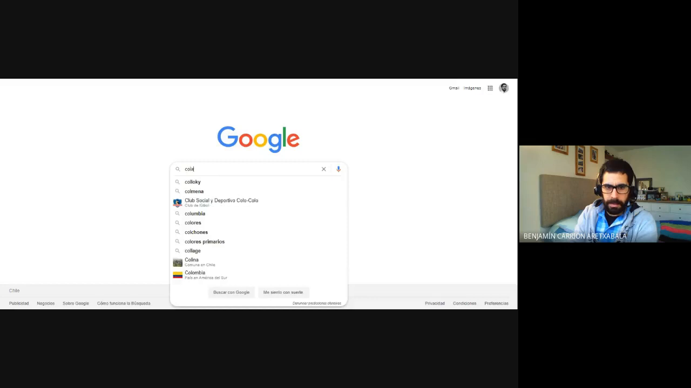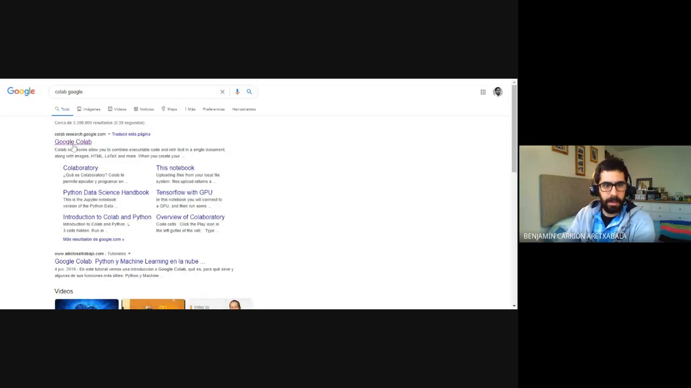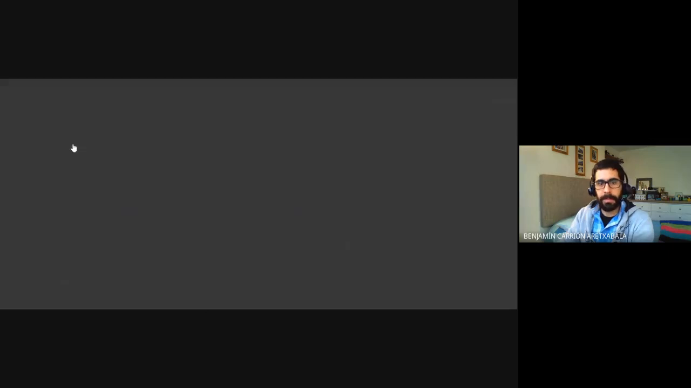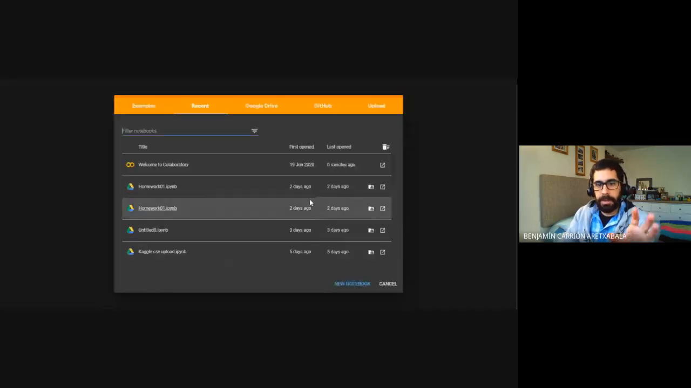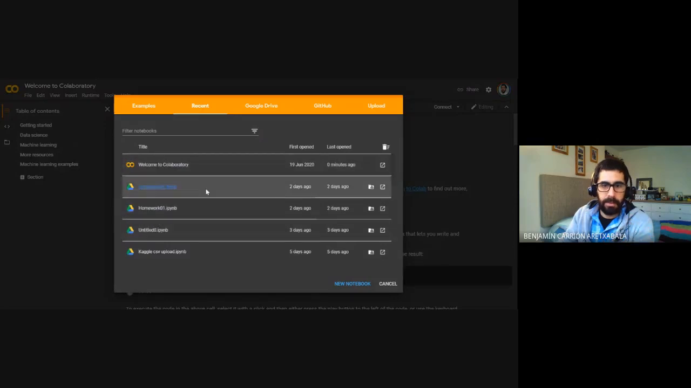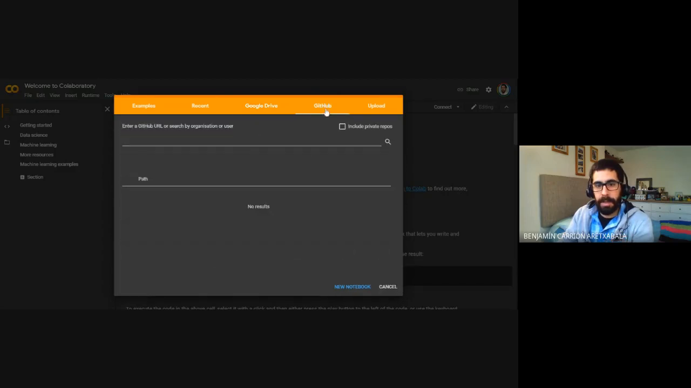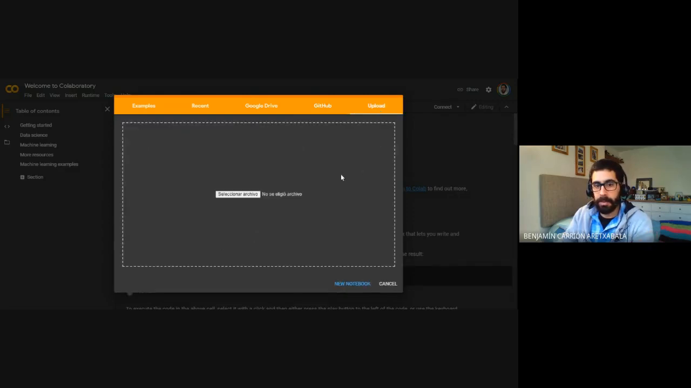Colab, look up Colab Google, you should be able to find it. It's colab.research.google.com. Okay, and once you get here, you're presented with several options. You can open example notebooks. You have access to your recent ones. If you have notebooks on your Google Drive, you can open them here. If you have a GitHub account, it will show you what notebooks you can open, or you can upload a new one.